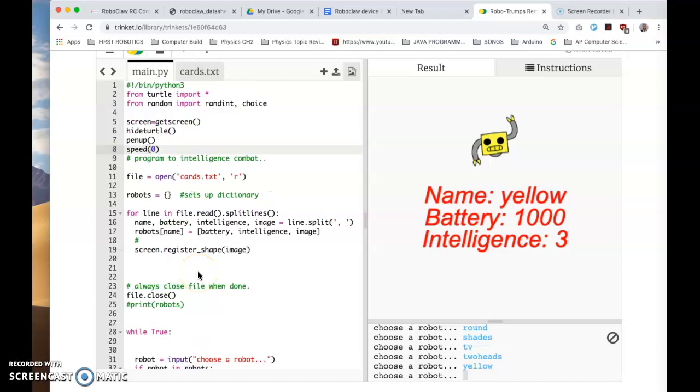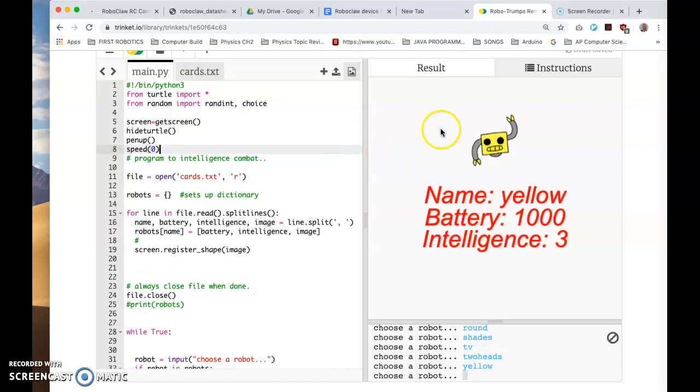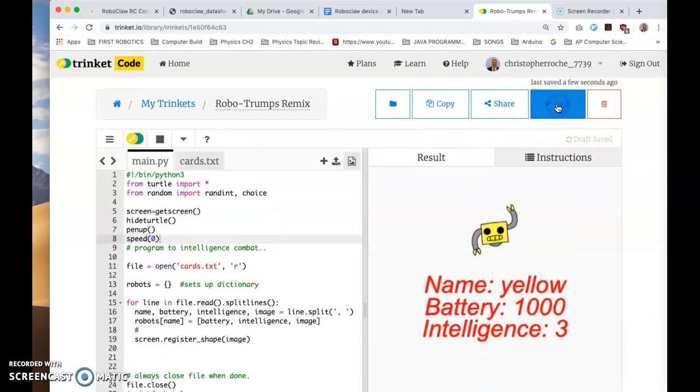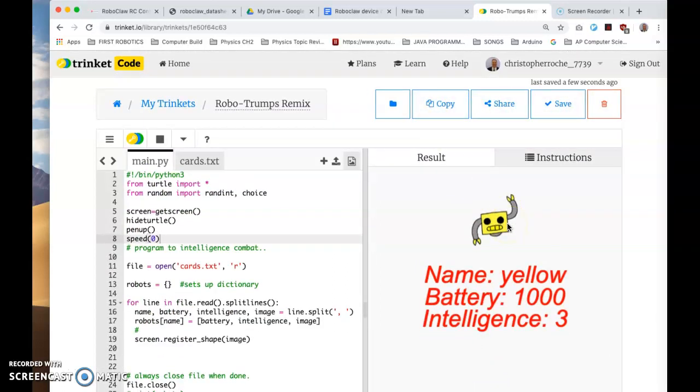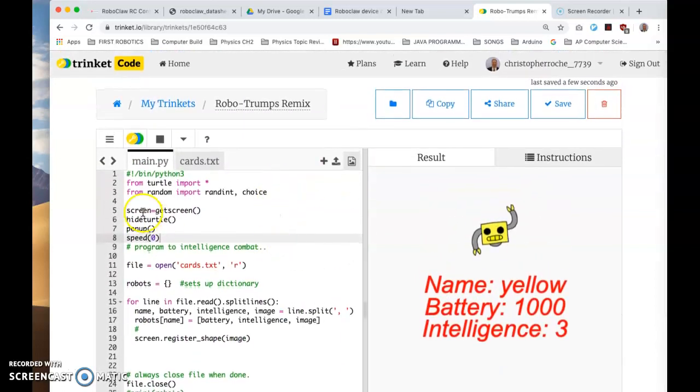Hi everybody, in CS1 we are working with a robot trumps game, and I think the thing for tonight is to just have some fun with this and just make sure it's working, okay?